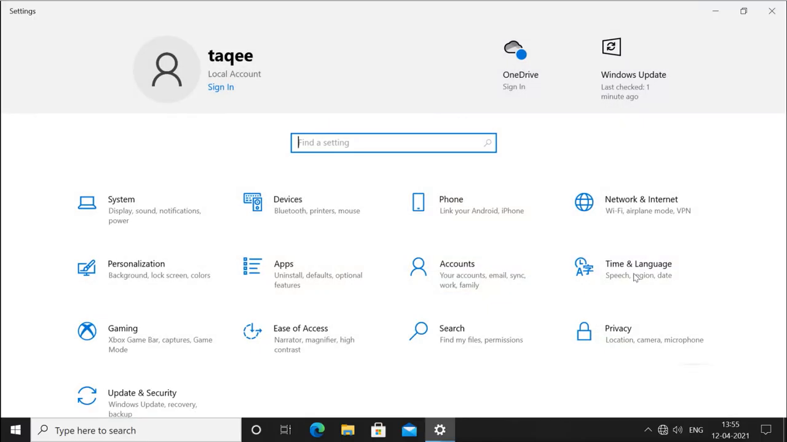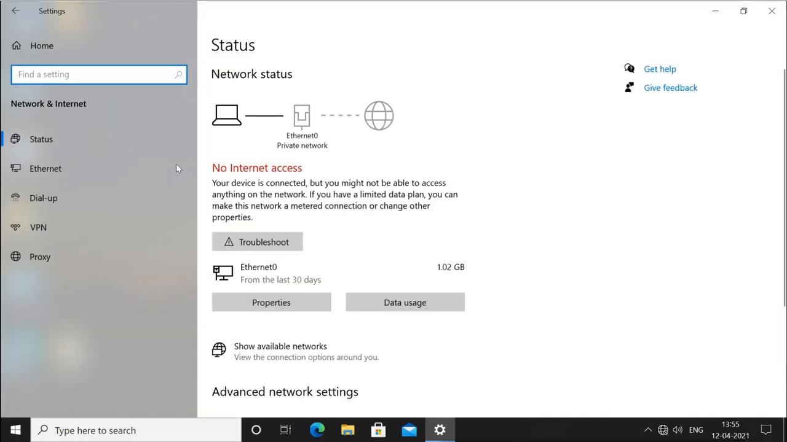Now under the setting we have the network and internet option here. When you go here, you will see these options. This first option will show you the current status. It is saying that there is no internet access, you are connected to a private network and there is no internet connection available. This is your Ethernet network, and from the last 30 days it has used 1.02 GB of data.